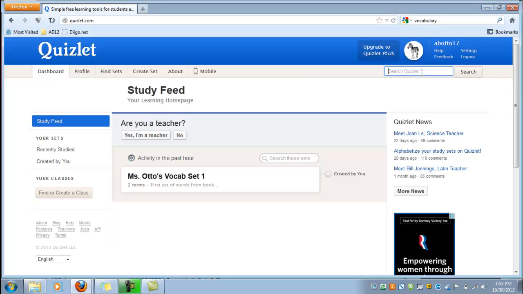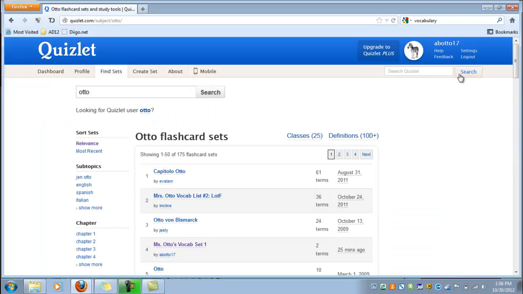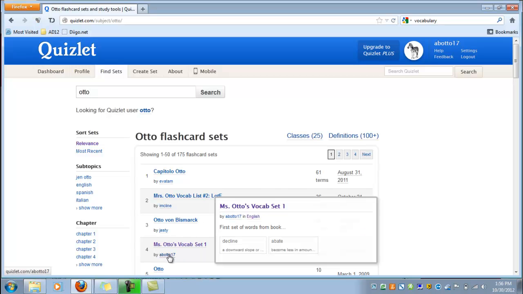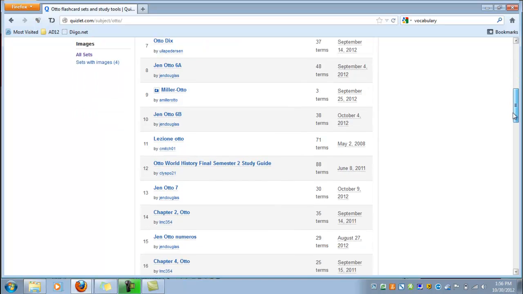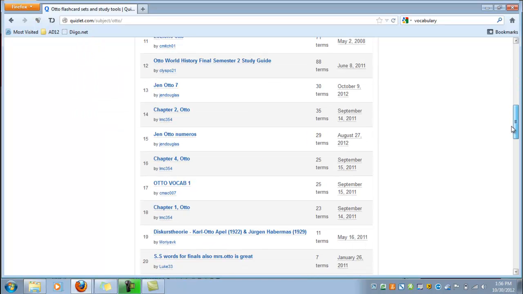So just using the term vocabulary, as you can imagine, there will be a lot of sets that use the word vocabulary in the title. So I used my name, so if I search by Otto, then I can find all the sets with the word or the name Otto in them. And if I look down, here I am, fourth on the list. Okay, so students can find your set this way as well, or you can find other sets to use.